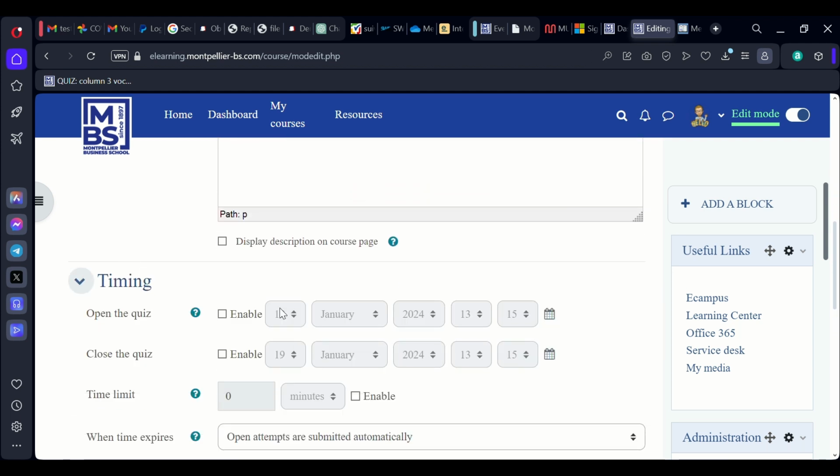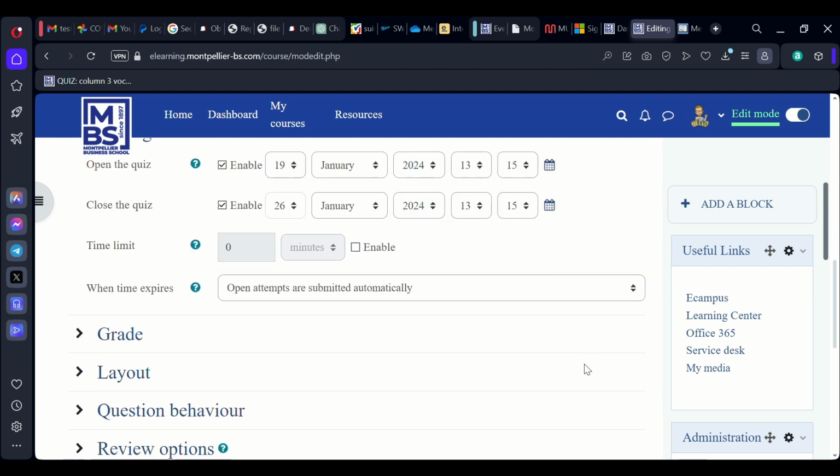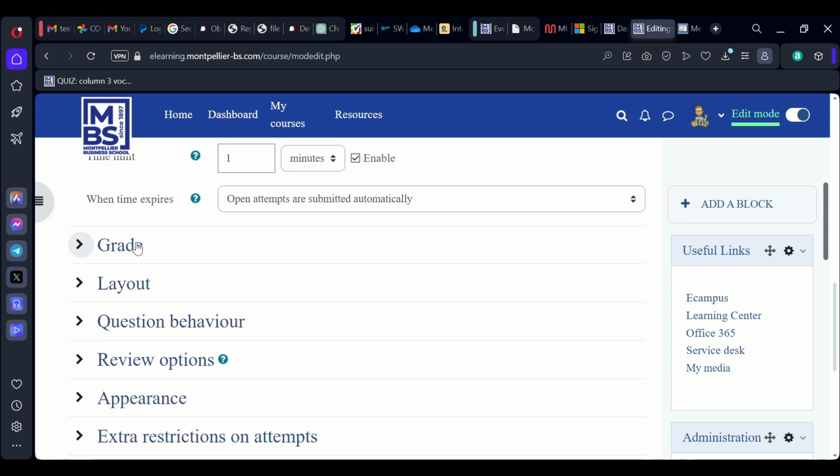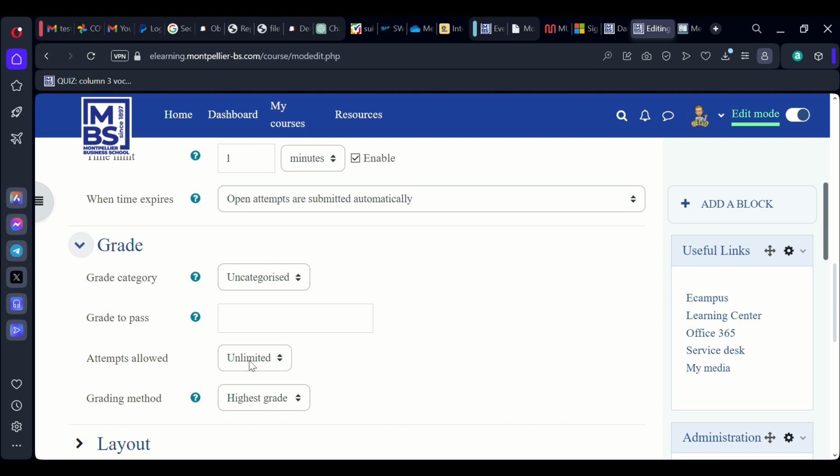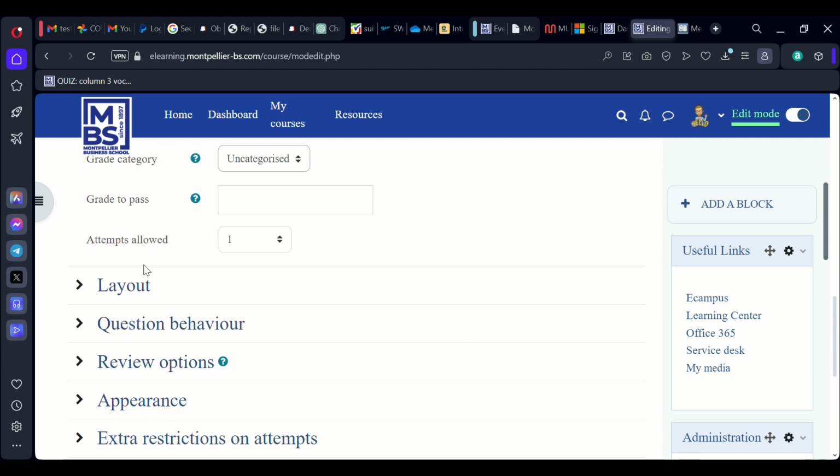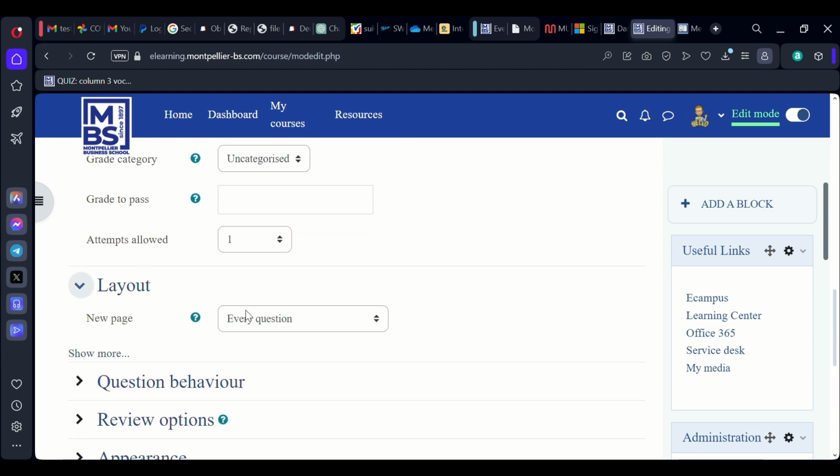You set the timing, when the quiz opens, when it closes. Absolutely make sure the time limit you set here matches the one in the description. Definitely very important. Do not leave attempts at unlimited. Normally it's 1. The layout is also important.